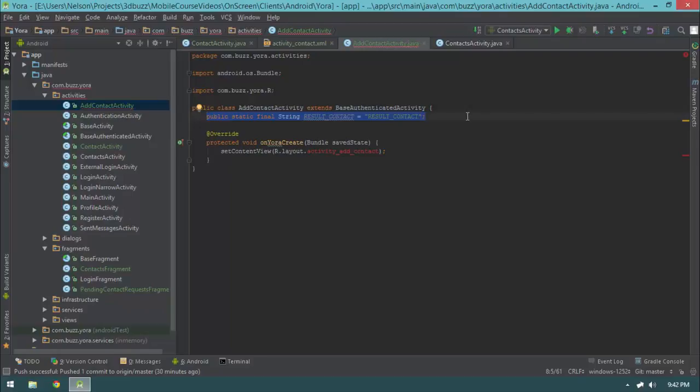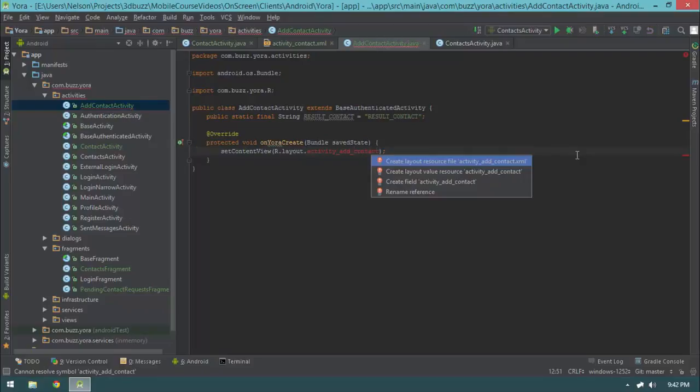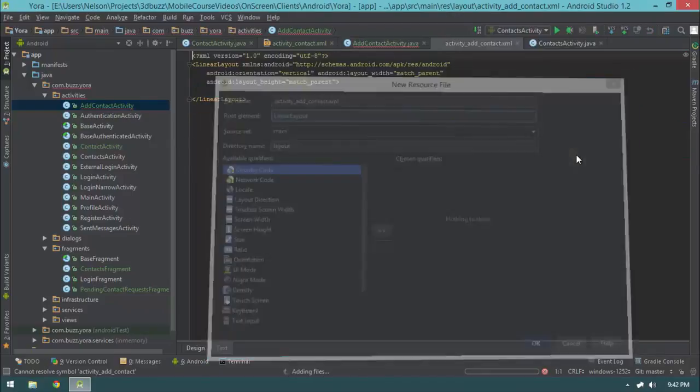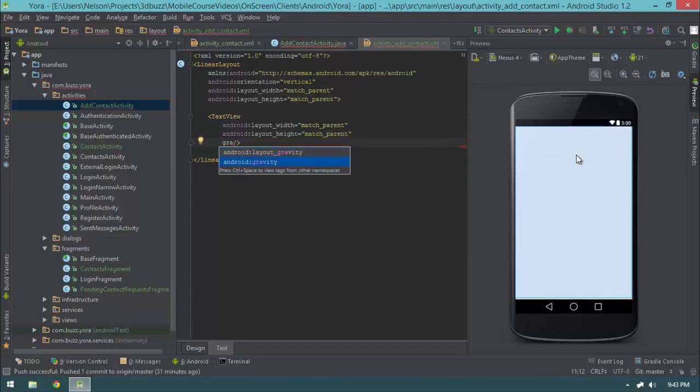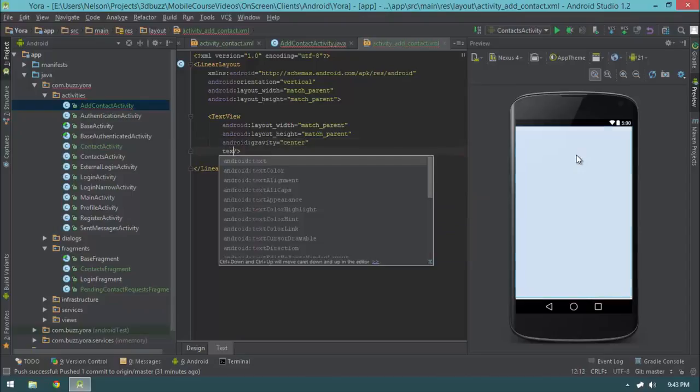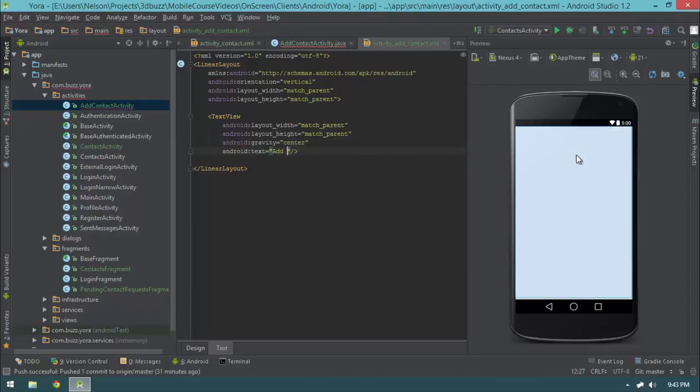Anyway, now that we've done that, let's go ahead and implement this layout. Again, it's just a stub, just so that we know we landed on this activity. So I'm going to hit Alt-Enter, create layout resource file. Linear layout is fine. Again, we might change this to a relative layout later. It doesn't really matter, as long as we have a text view, match parent, gravity, not a layout gravity, but a normal gravity of center, and a text of add contact activity. And that way we'll know when we've landed on this activity.